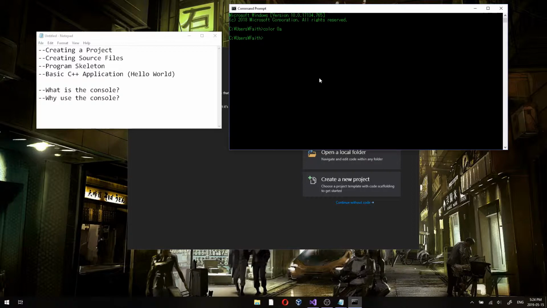Just as a note, the console is this interface that we see right here. It may look scary, it may look complex, but honestly, it's probably as simple as you can get in the world of computers, since all it really is just text. You just type things in, you might get some words back.